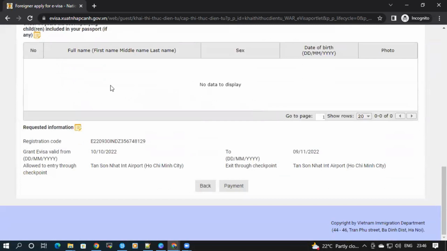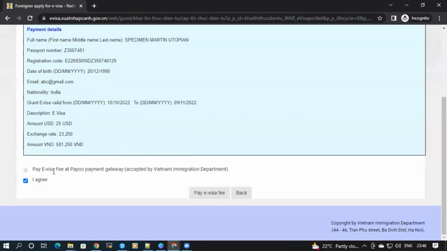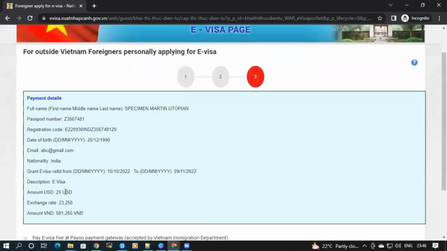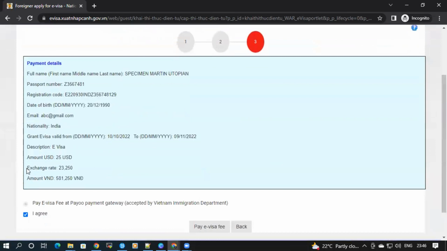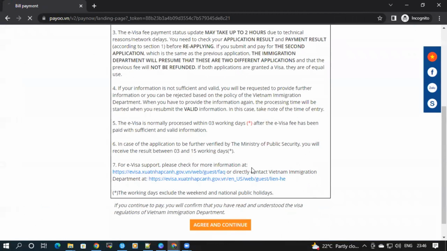Then click on payment. Once you select the payment, you have to review, and the fee is going to be 25 USD. Exchange rate is 23,250, so the amount in Vietnamese dong would be 581,250. Then pay eVisa fee. If you select pay eVisa fee, you are going to get a notification certificate which will say agree and continue.